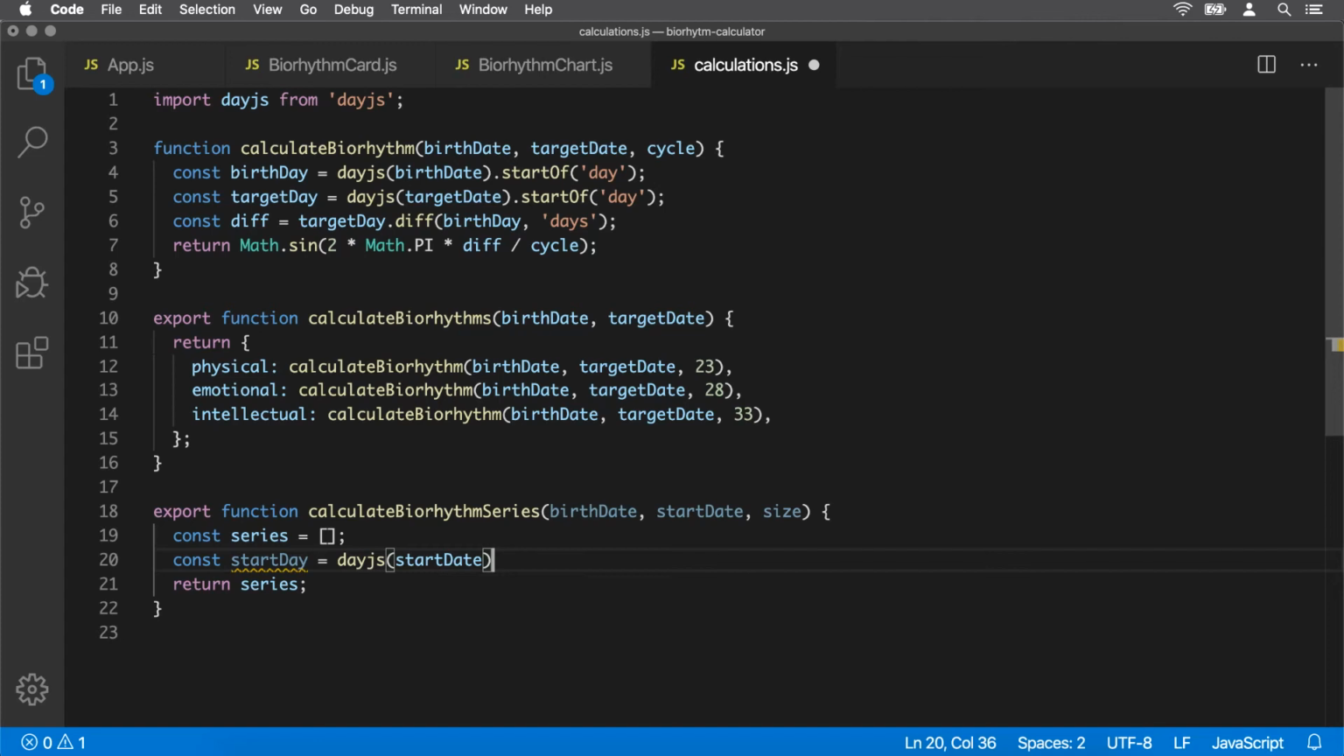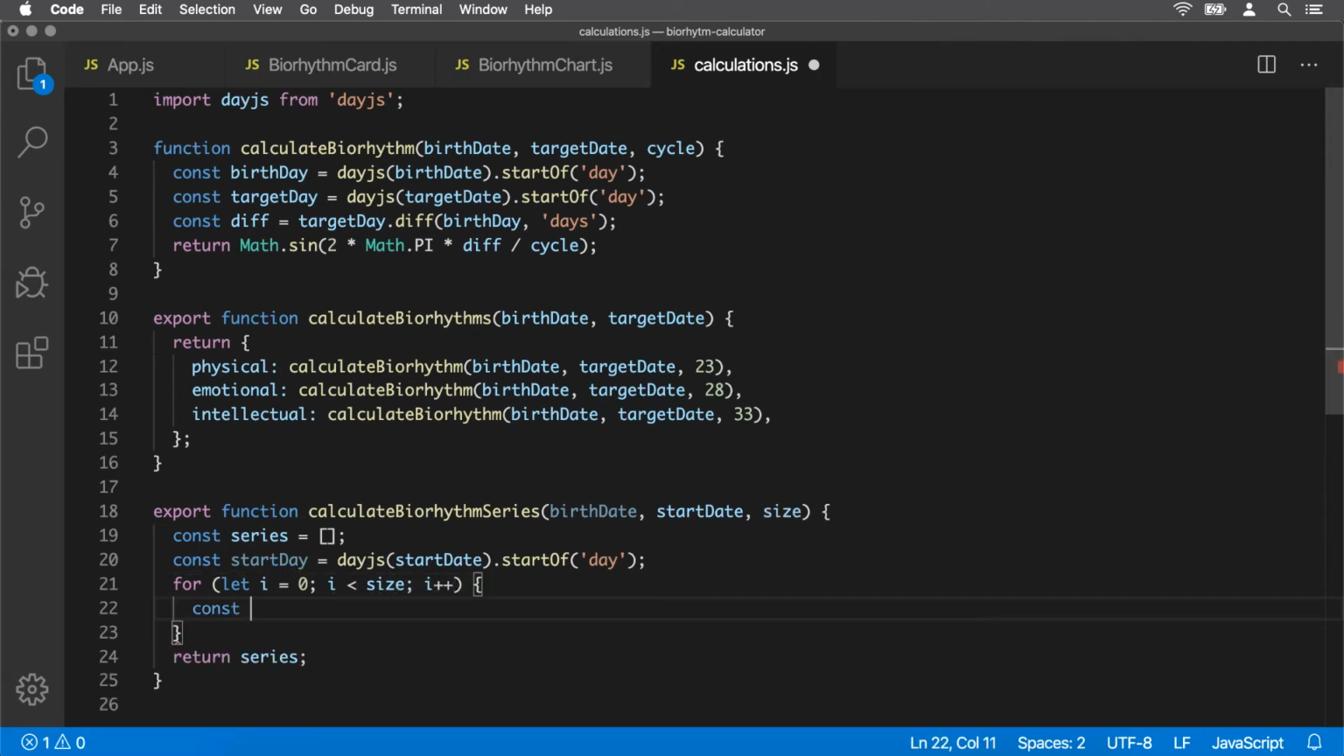Now, to process multiple days, we want to begin with a start day, that is the start date isostring converted into a Day.js object. And we may also want to take the start of the day to remove any possible time part from the date. Next, we want to iterate with an index variable that goes from 0 to size, incrementing by 1. Now we can calculate each target day, that will be the start day, plus I days, using the add method we've seen when we first looked at the Day.js library.